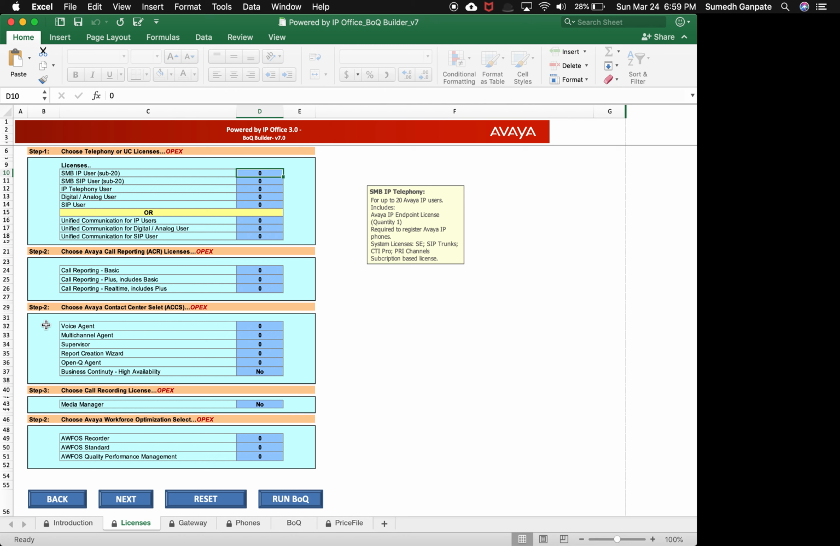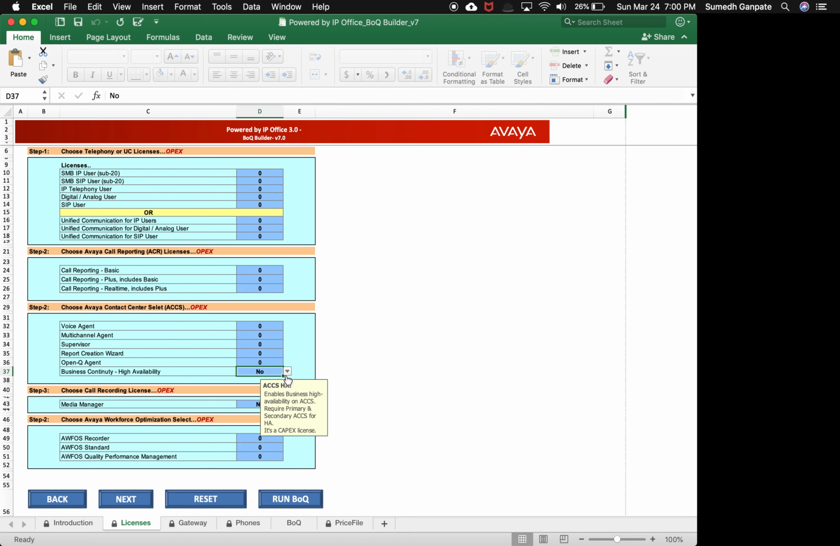You'll find another step 2 section over there, which is related to Avaya Contact Center Select offering. Now this is an alternative to Avaya Call Reporting. In case your customer is looking for an advanced multi-channel contact center, then ACCS is the right choice for them. In that case, just select the number of agents, multi-channel, supervisor, and report creation wizard related items in your selection. In case the customer is specific about high availability, just click on the drop down of high availability to select yes or no. The tool is going to provision the required components.